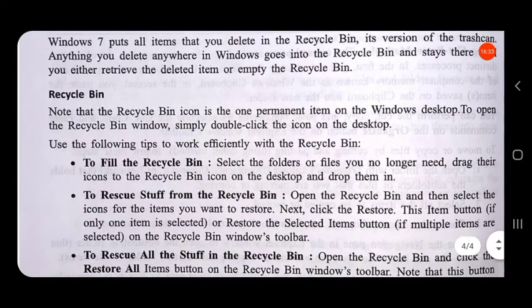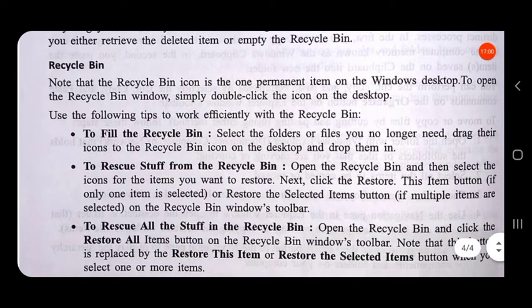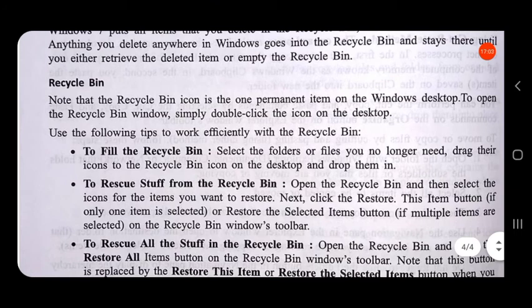So whenever we delete an item from our computer, it will be saved in our recycle bin. If we want that item back, we can go to the recycle bin and click on the restore button. Then the item will be saved again in the place where we deleted it, restored back. It will be lost only if we empty the recycle bin or delete it from the recycle bin.